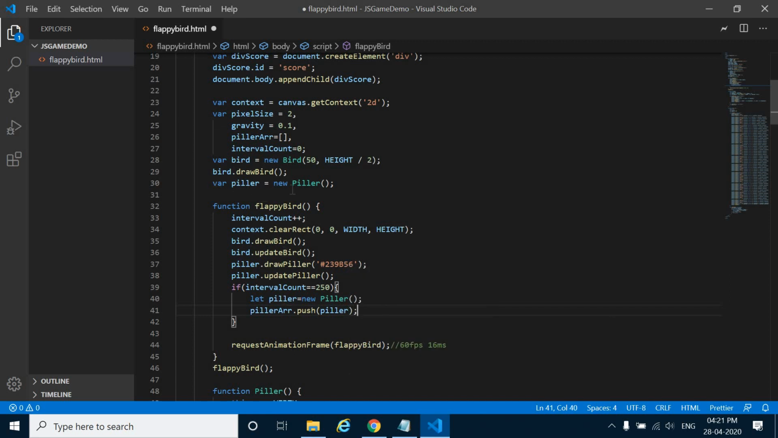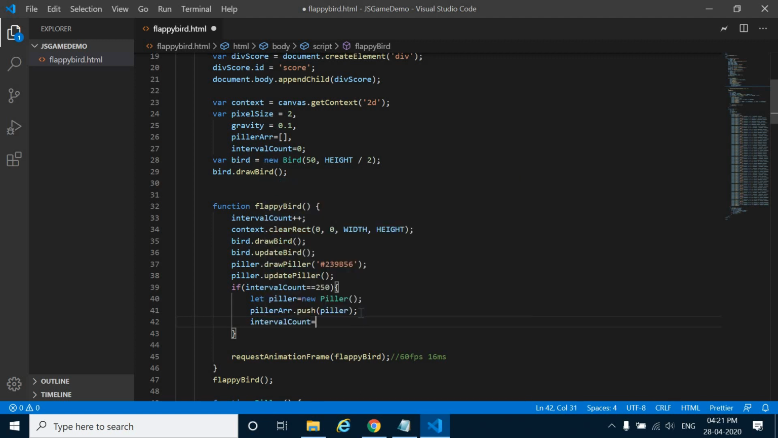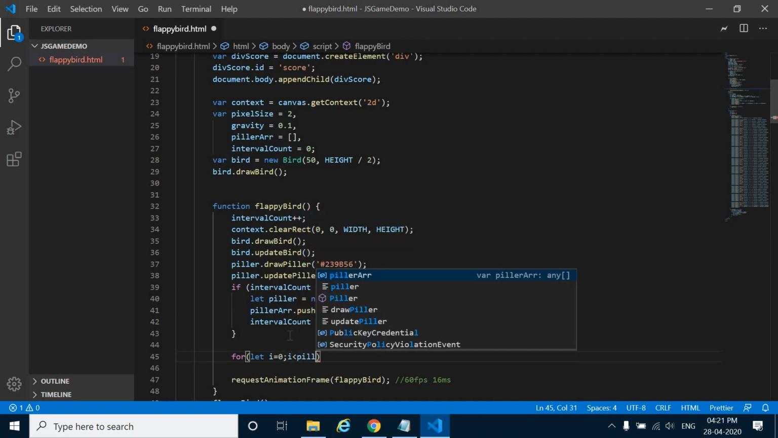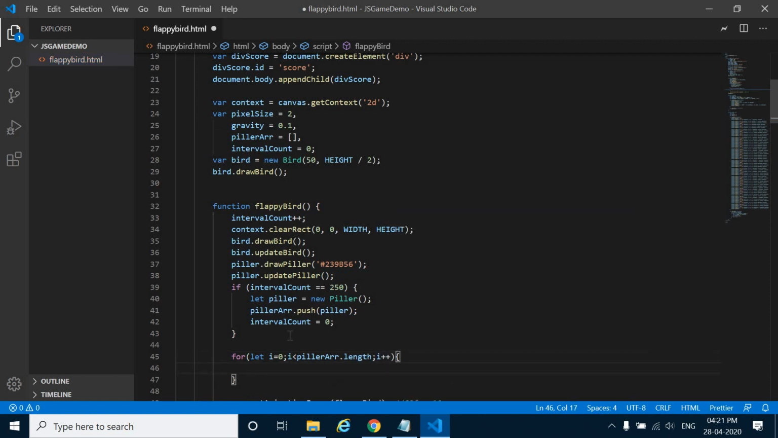Okay, so then I don't need this variable, already I have taken here. Now it will push here, and as soon as that happens, the interval count will initialize to 0. Fine, so it will be drawn. And to draw the pillar, we have to loop it, right? So for let i equals 0, i is less than our pillar array dot length, i plus plus. Every time, for all the elements of the pillar array, we'll draw it.